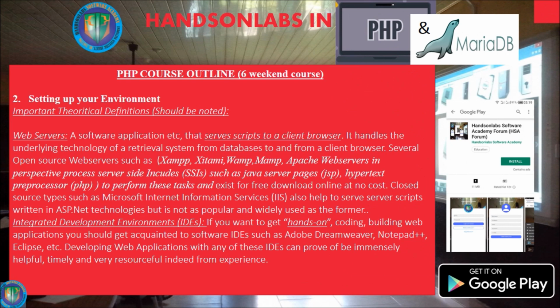Okay, let's start with Module 2. Module 2 focuses on setting up your environment, and before we actually go into the computer and see what we can do with that, we also need to take note of these points.